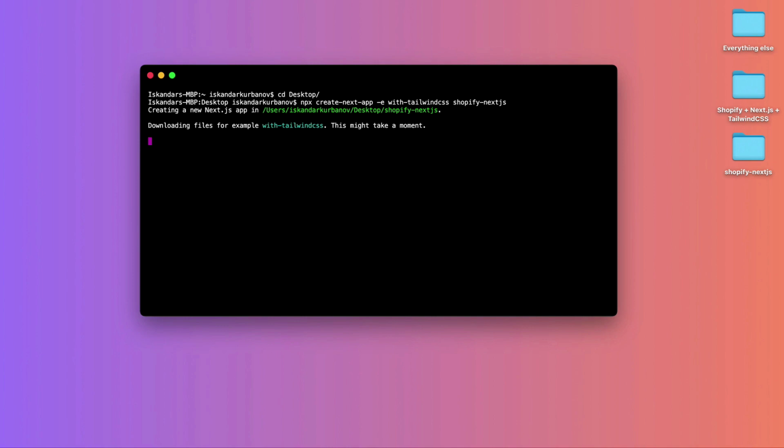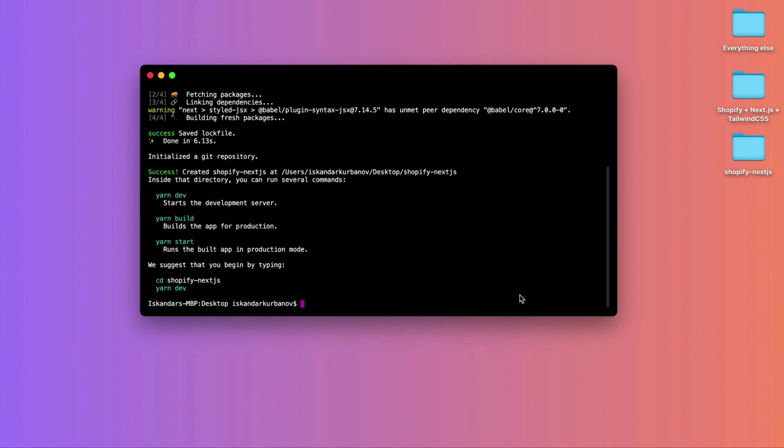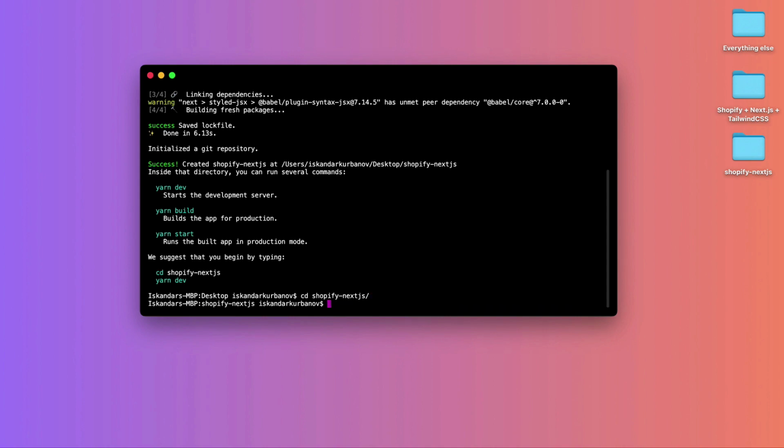So this might take some time, so I'll see you when the installation is finished. So the application has just finished installing. So let's cd into shopify-nextjs, which is what I named the application. And from here, if you have VS Code, you can just hit code dot. If you do not have VS Code, you can simply take this folder and just drag it into VS Code. An additional way is to just open VS Code and actually just open the folder inside of VS Code. So there's so many ways.